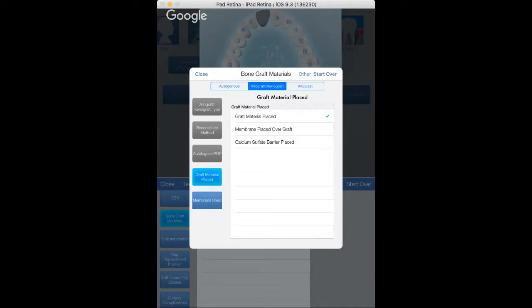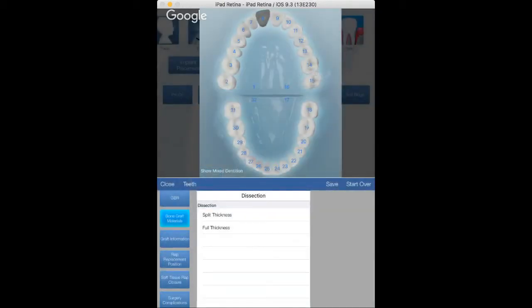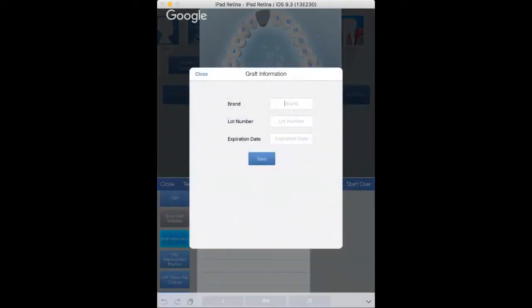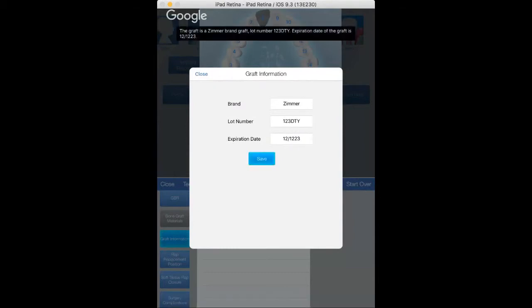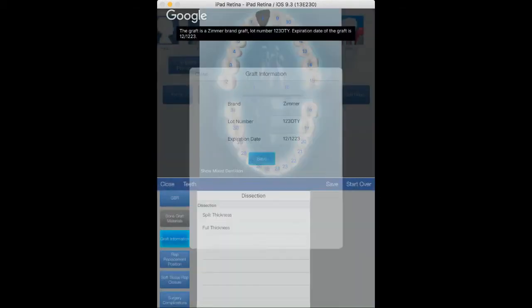So we're going to close that out. We finished that. Let's go to graft information. Well, the brand, let's use Zimmer. And lot number could be, you know, whatever. Expiration date could be, and hit save. So it marks these things down.